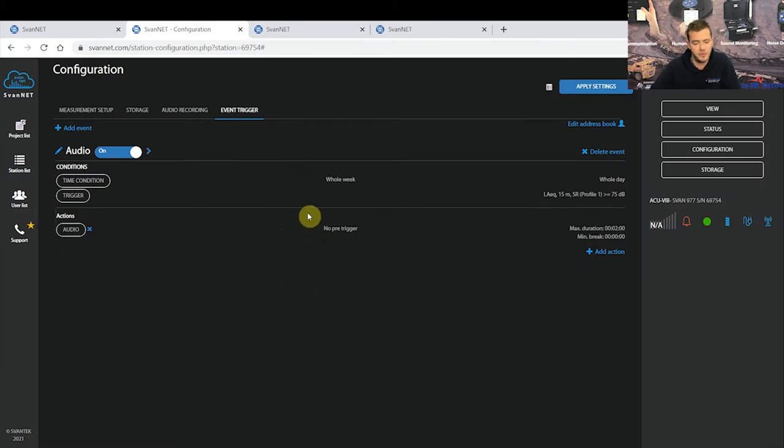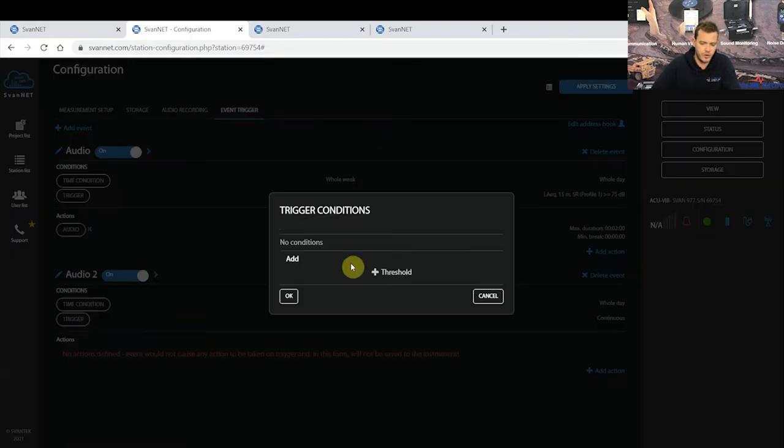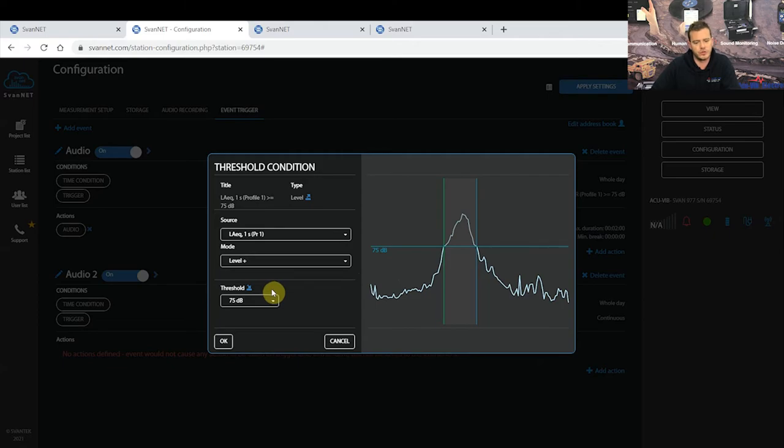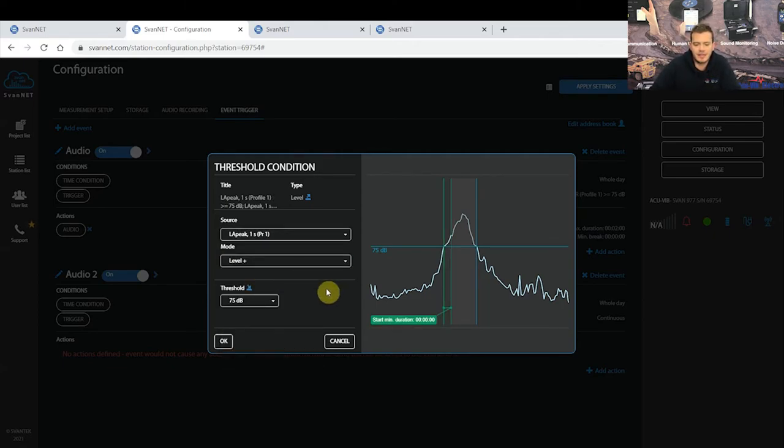Now for this example video as well, I'm going to do another event. So let's call this Audio 2. Audio 2, once again, press the tick icon. Time conditions with no trigger plus the threshold. All right, so for this alarm, I'm going to set an LAE peak 1 second alarm.